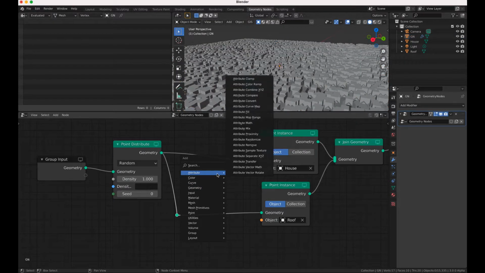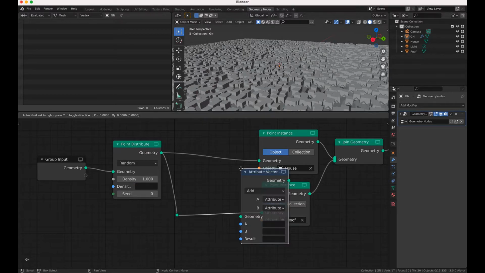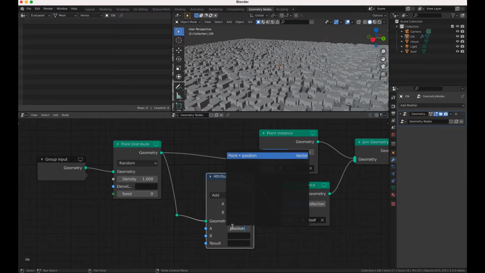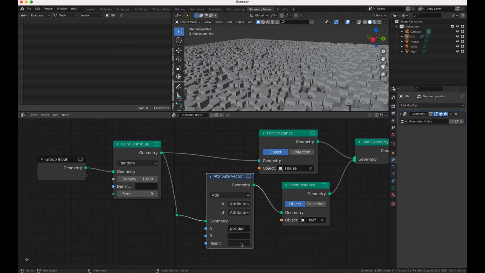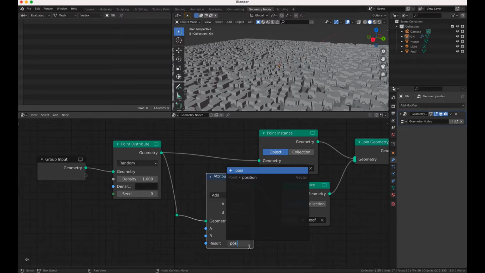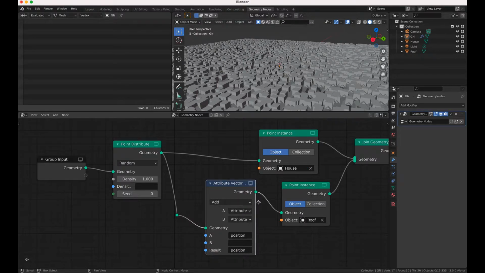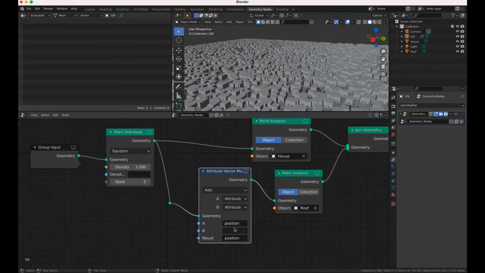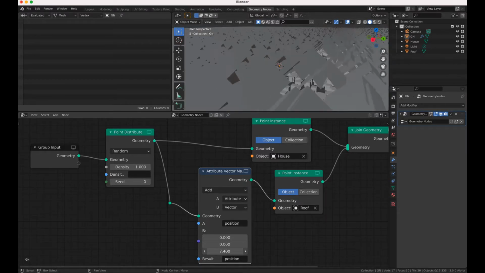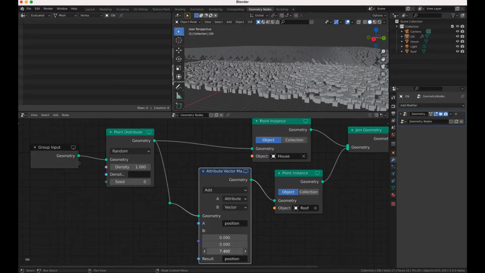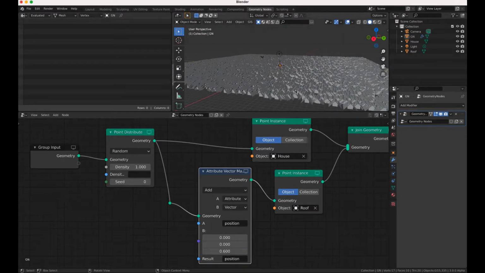We go to attribute vector math, and we take the position of the roof and we write it back to the position. So basically with this attribute vector we are just changing the position of the roof. And you can see this if you change it to vector and now you move the Z value, you see that the roofs are lifting up, and that's exactly what we want.